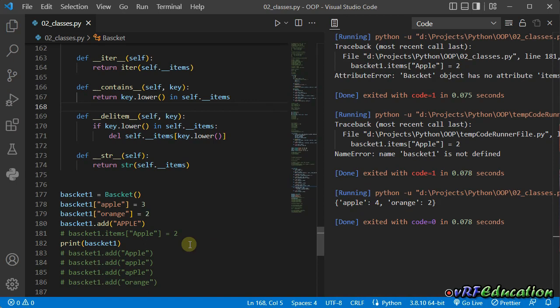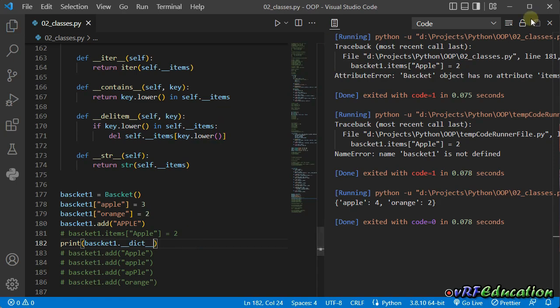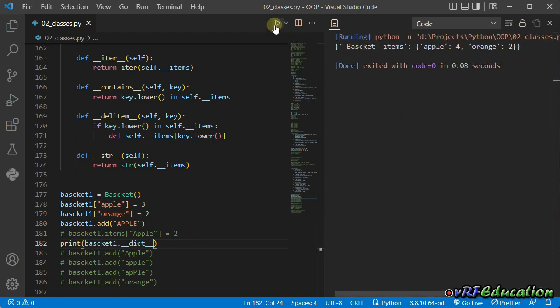Now, let's see the attribute inside the class. Basket, dunder dict. Dict is a dictionary of all items inside a class. Let's see what we have here. We have something familiar here. We have basket, underline basket, underline items. So everything that we make private inside a class is declared in this way: underline, class name, underline, and the variable name. And you can see we can have access to the item content here.